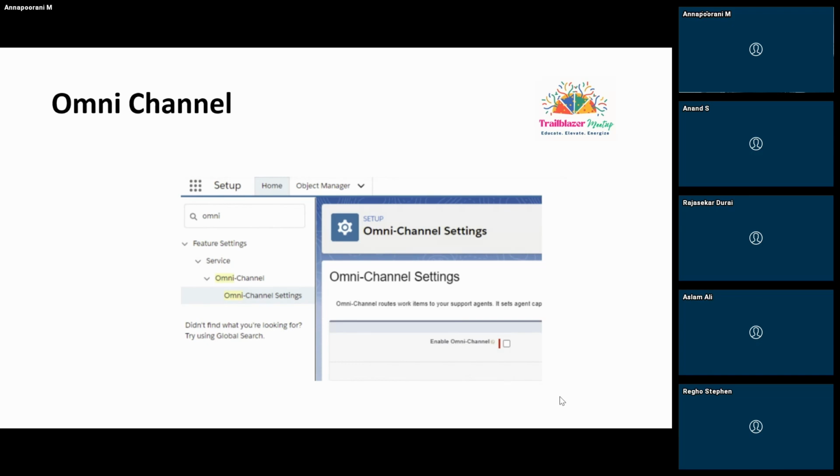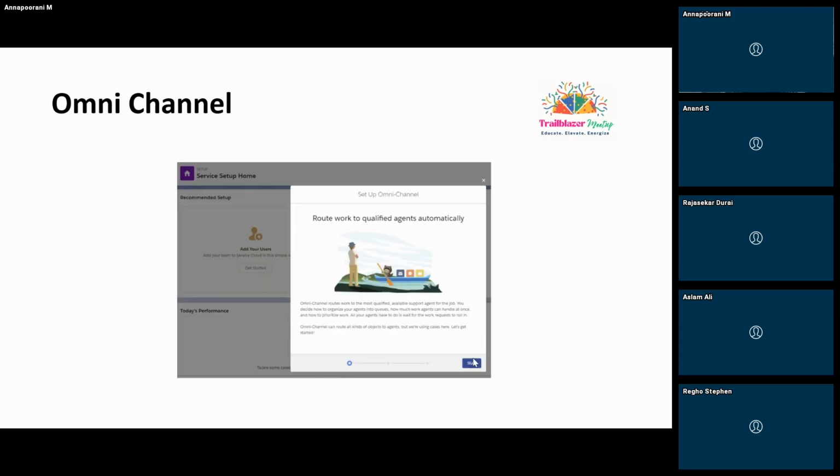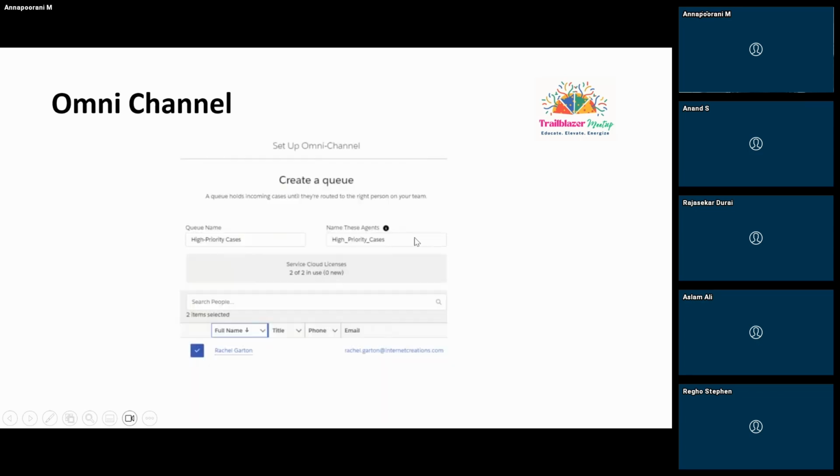So how you have to enable that is, in your setup, you click on omni-channel settings and enable that. After that, in your setup, you have something called service home setup. There you'll have recommended setup. In that, if you click on omni-channel, it will give the options, and there you can choose that.